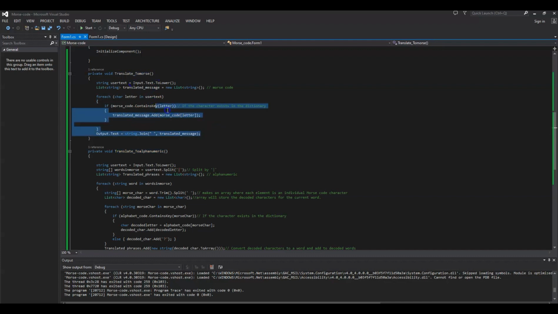Firstly, we will go for the easy one, which is this one right here, where we are translating alphanumerical to Morse. First of all, we make a variable called userText that contains the message the user has entered in the rich text box, and in case they were not lowercase, we will make them lowercase. Then the function also creates a list that will contain the Morse code we're about to build.